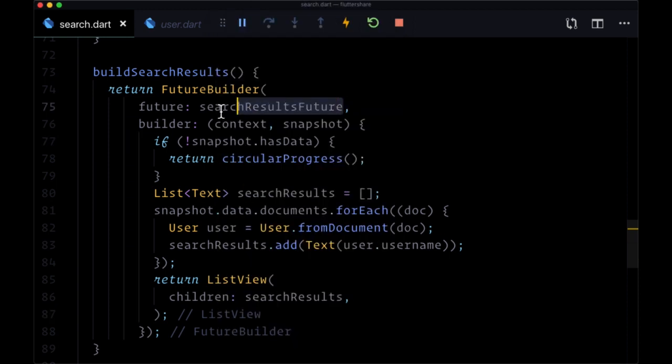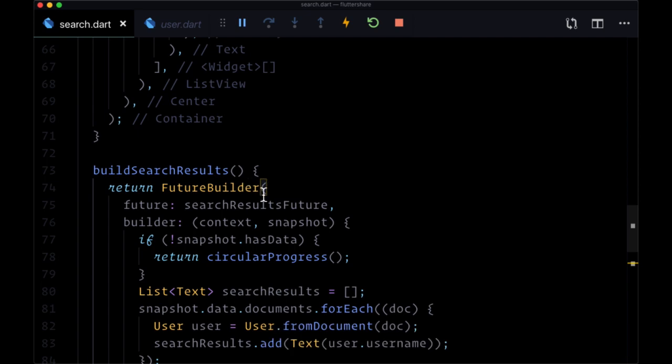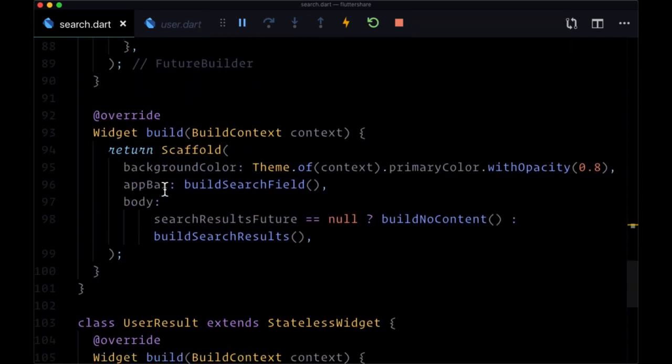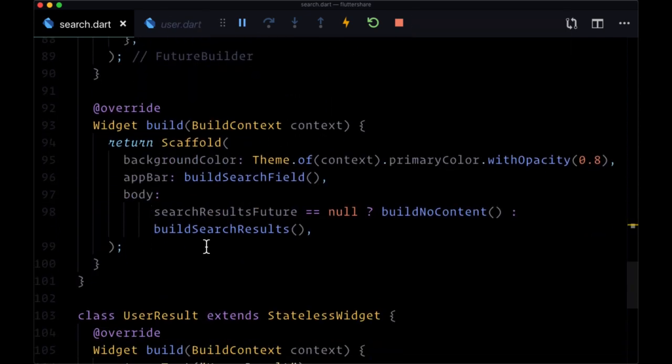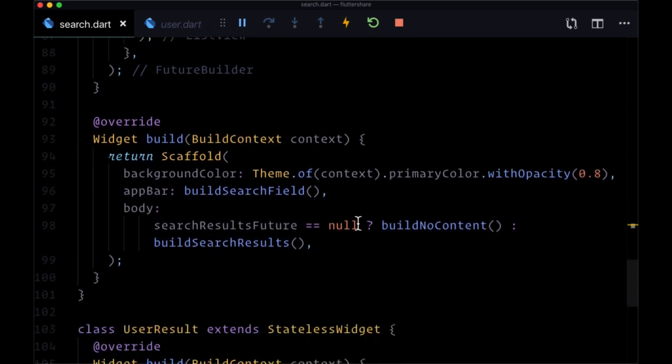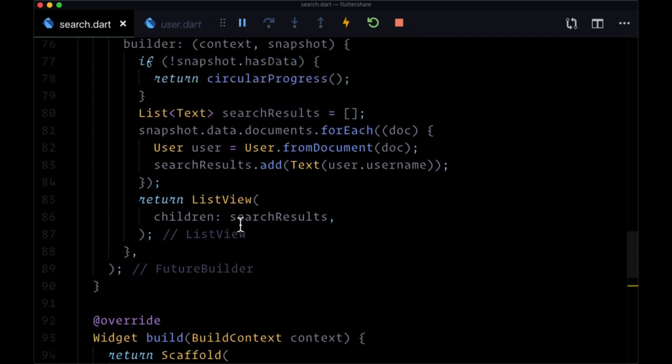We're resolving the search results feature with our future builder, and this is a nice pattern to be able to resolve a future on demand. So note that future builders don't just have to run when they're provided within our build function. We can run them conditionally with the help of a ternary or something like that.